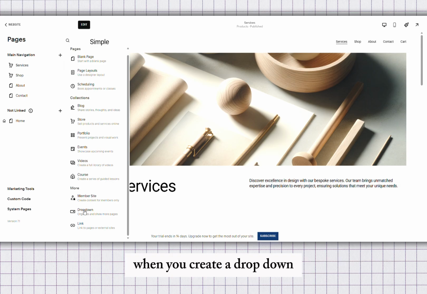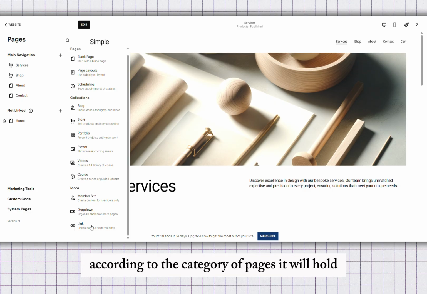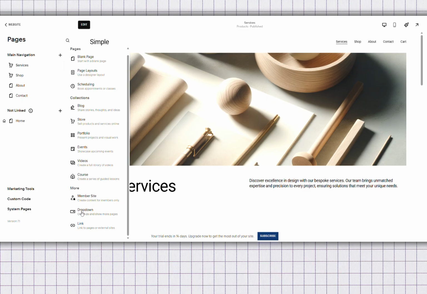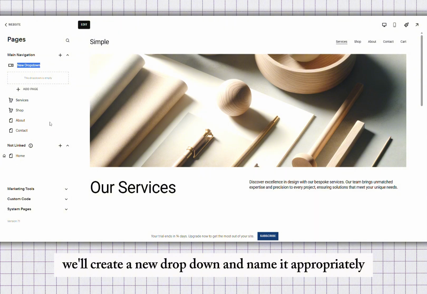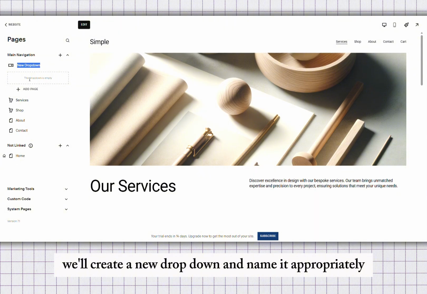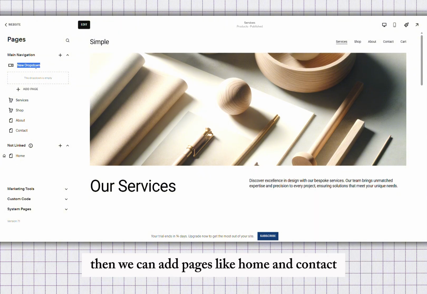When you create a drop-down, think of it as a big folder where you can organize multiple pages. You can name the drop-down according to the category of pages it will hold. For example, we'll create a new drop-down and name it appropriately. Then, we can add pages like Home and Contact into this drop-down.